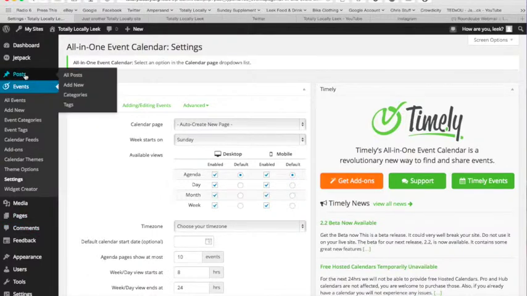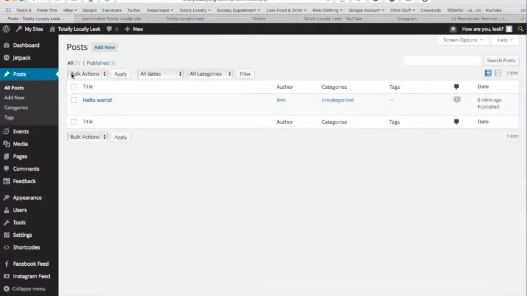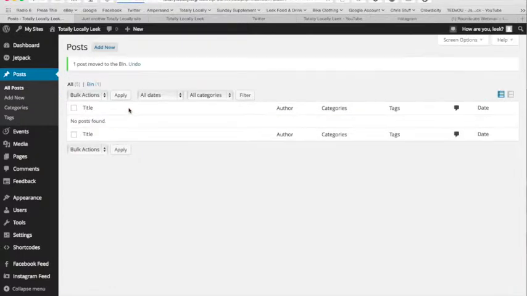But we just need to go into posts first. Because this is a new WordPress installation, it very helpfully creates a dummy post, but we don't need that, so we just need to put it in the bin, and then in a bit we'll import all the brand new content that we've got.